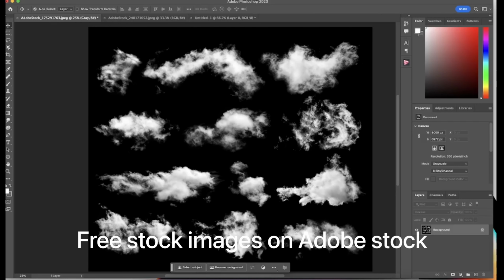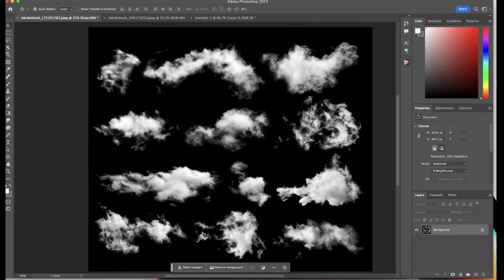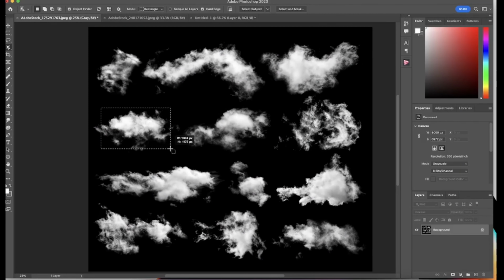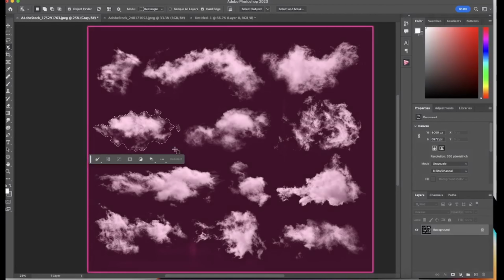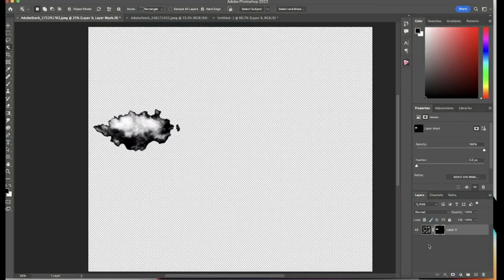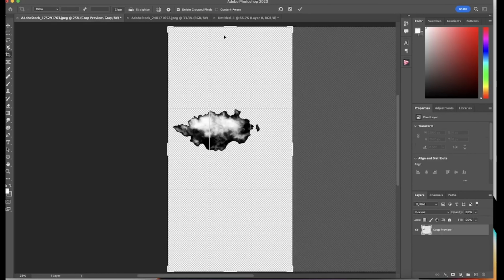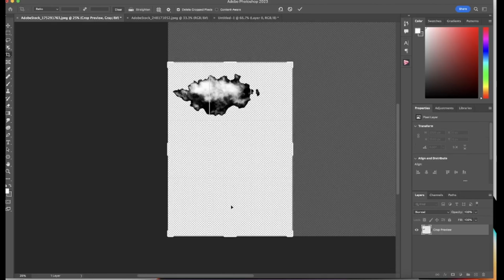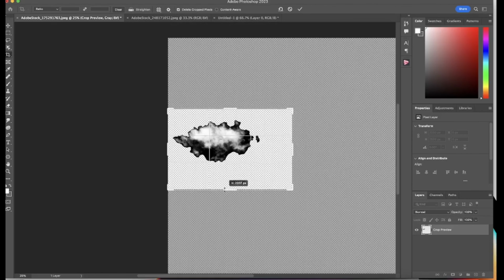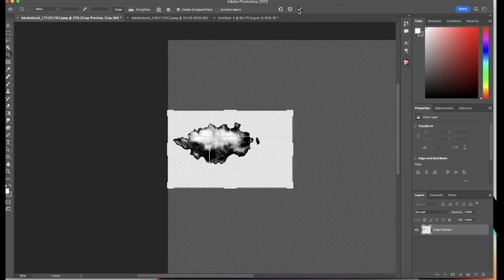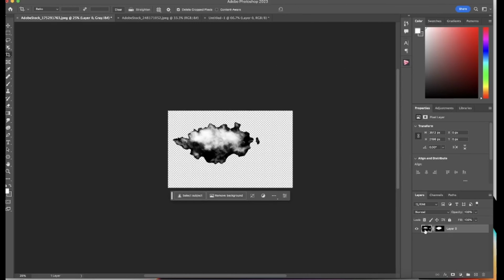image of some clouds. You can find lots of free images on Adobe Stock of clouds, so just pick which one you're happy with. Then I'm just going to use my object selection tool, and we're just going to select that and mask. This is a very big canvas, so let's just crop it, otherwise it's going to be annoying to work with on the other page. There we go, nice and small.